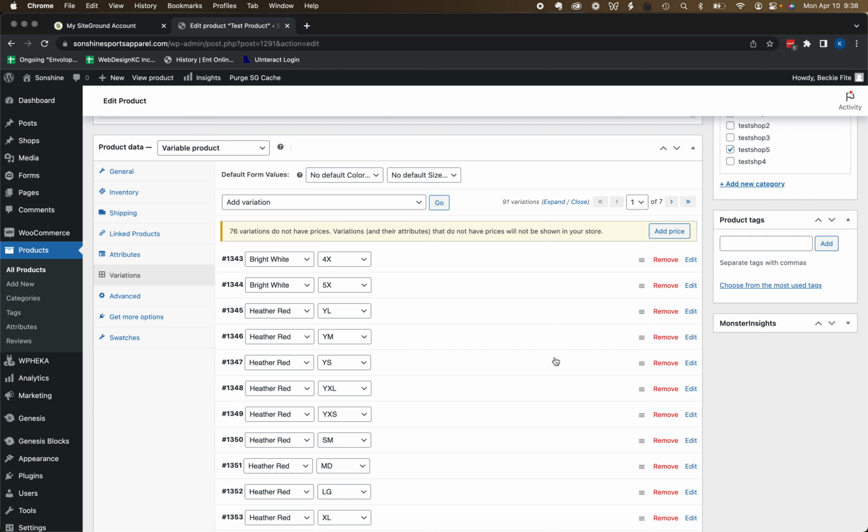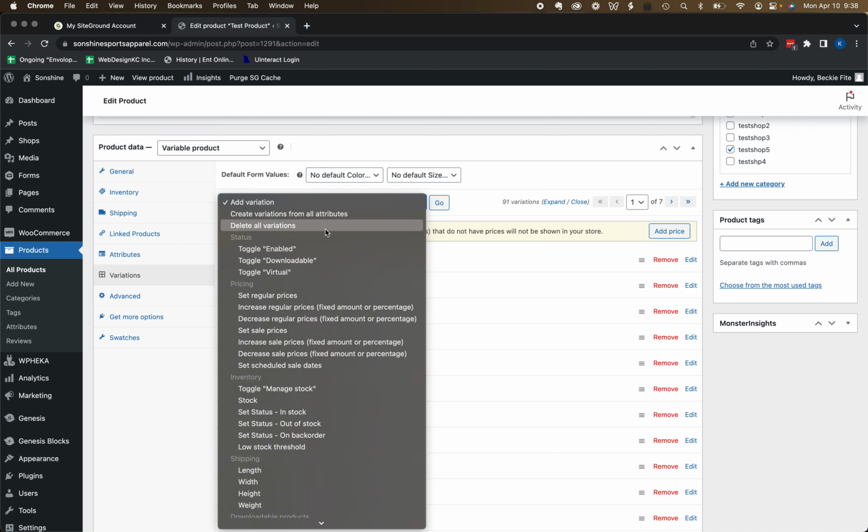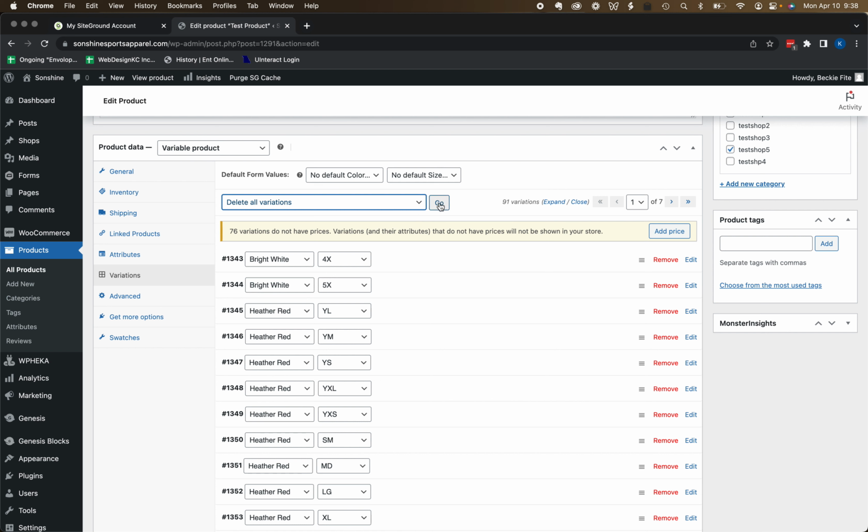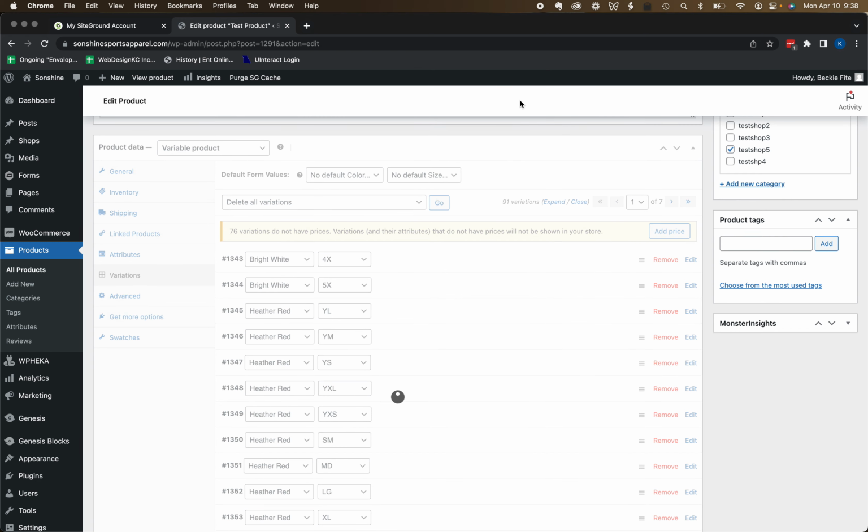You could also do it more systematically. So I'm going to delete these and show you a couple, like the way that I would do it. So I'm going to say delete all variations, go. Last warning, you sure you want to delete all these? It's going to be hard to get it back. Yep.